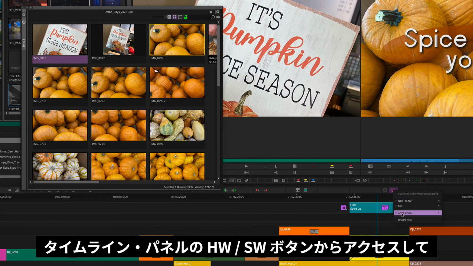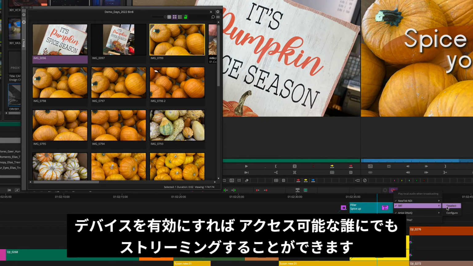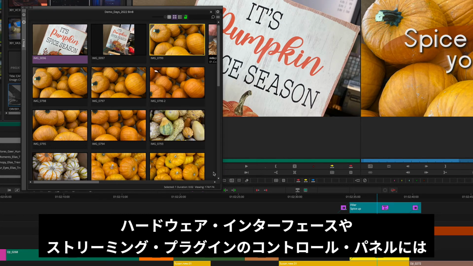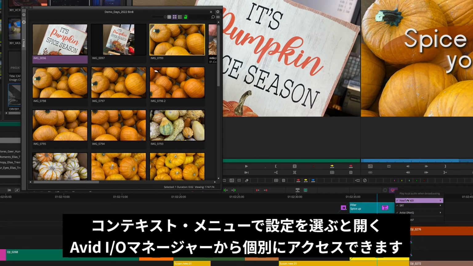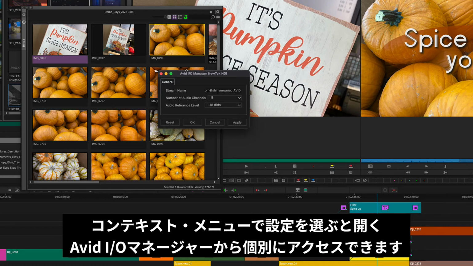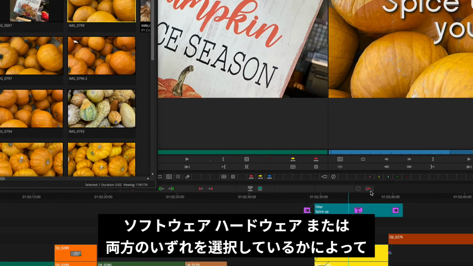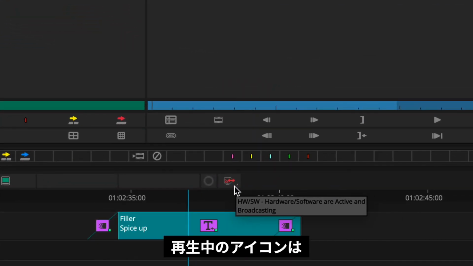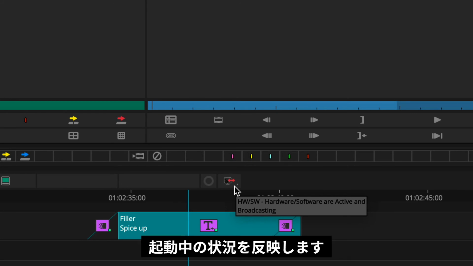Accessed through the Hardware-Software button on the timeline panel, you can enable your devices and stream to anyone who you've given access to. Control panels for each hardware interface or streaming plugin can be accessed individually from the context menu by choosing Configure, which opens the Avid I/O Manager. And depending on whether you select the software, hardware, or both, the icons in the playback will be reflected by the current state that's activated.